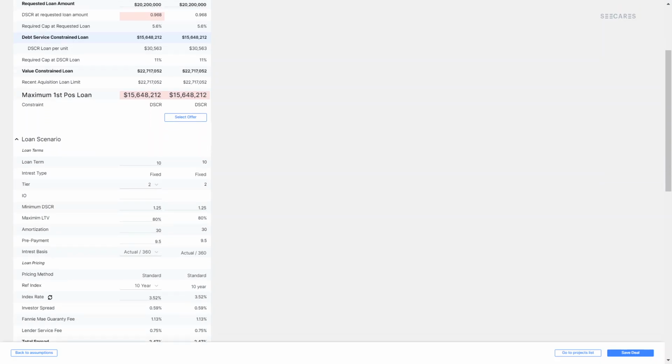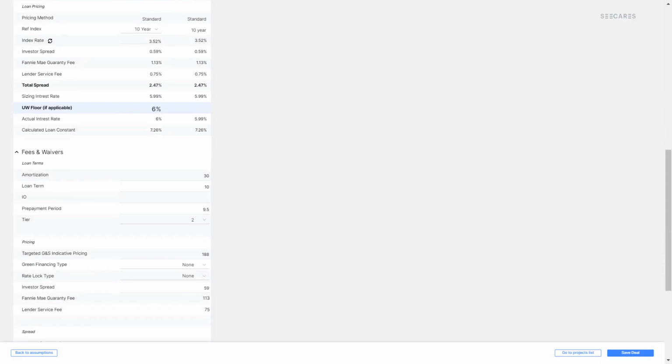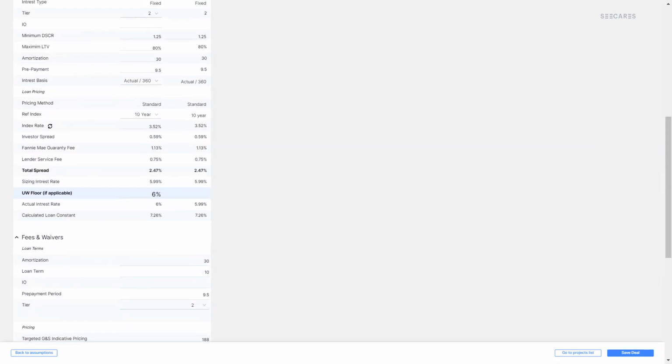Now, if we want to add a floor, go ahead and scroll back down to the loan scenario section and input the floor value manually. Let's go ahead and input a floor value of 6 for this example. The actual interest in the underwriting column will change accordingly. We can also scroll all the way down to the bottom and see the exit analysis summary according to these specific terms.